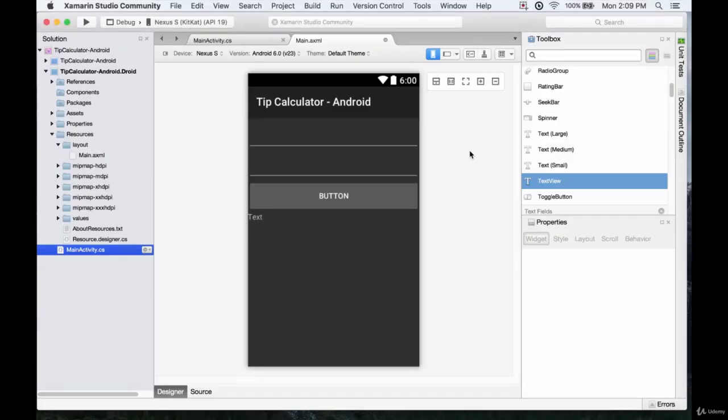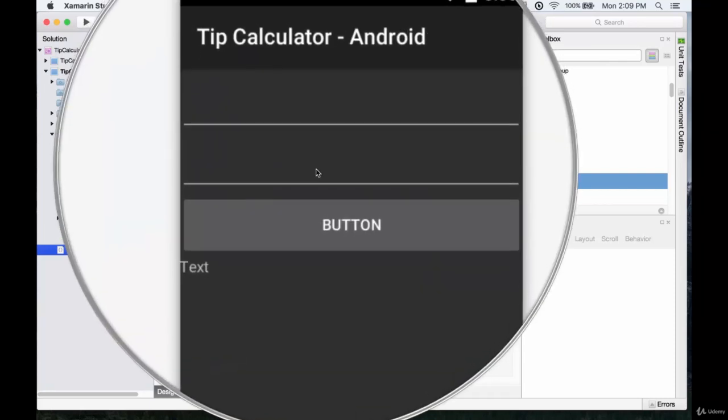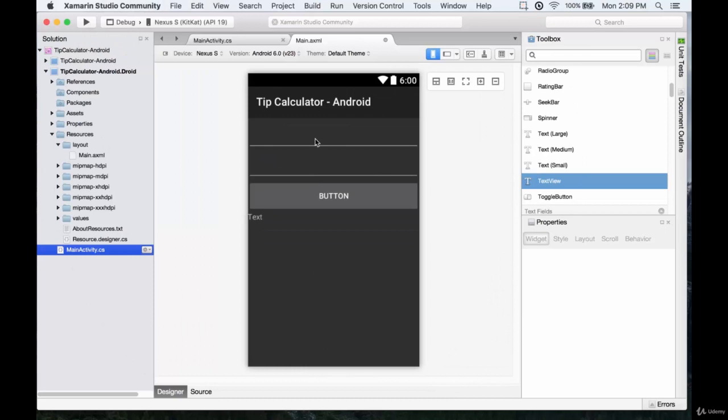Welcome back. In this part of the tutorial, we're going to add some names to these fields so that we can refer to them in the code itself. Because right now, all they are is layouts on this design. They don't actually have any kind of functionality, and we can't refer to them yet.